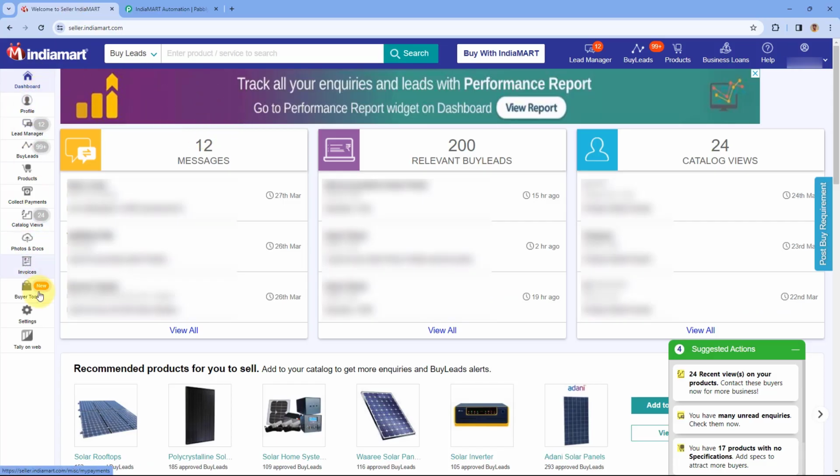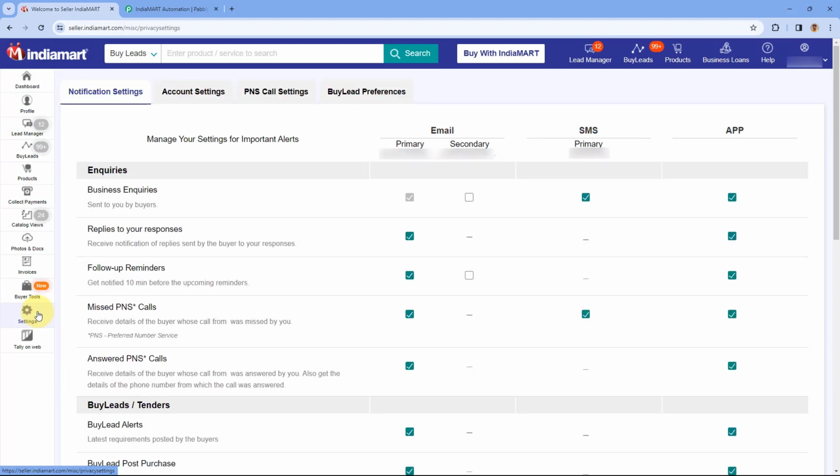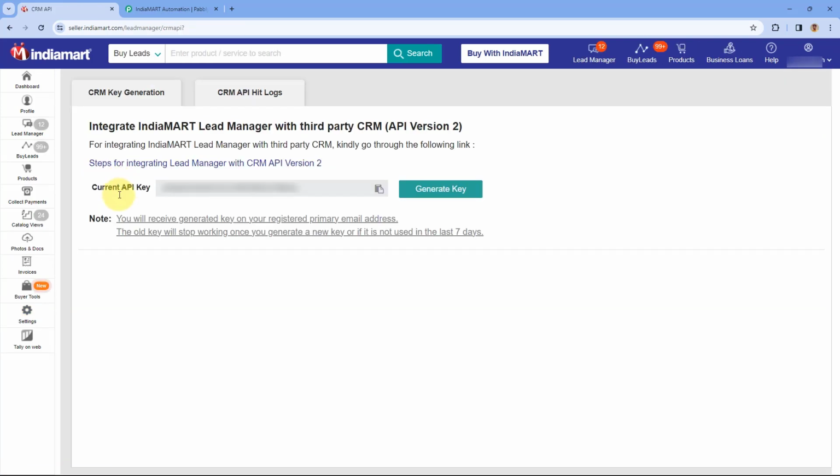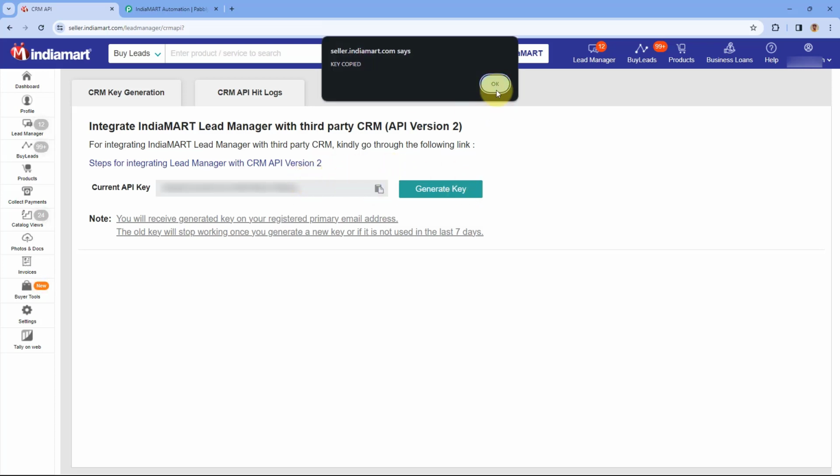To have access to the CRM key, we have to click on Settings. Then over here, you have to click on Account Settings. Over here, you can see it says CRM API. We're going to click on the CRM API. Then as I've already generated a CRM key, I have to copy the key from here. But if you have not generated a CRM key, you have to click on Generate Key right over here.